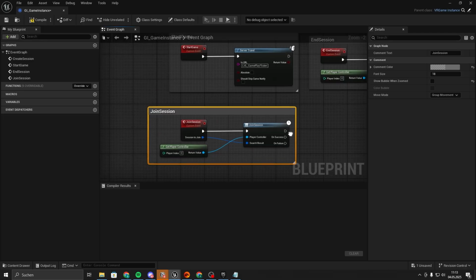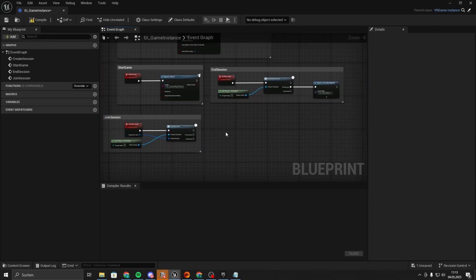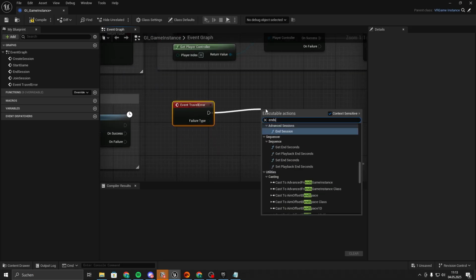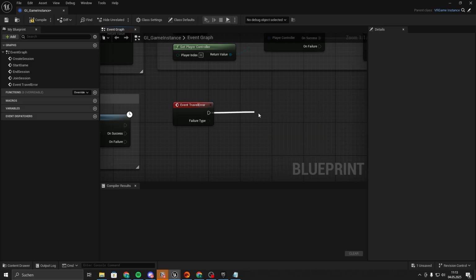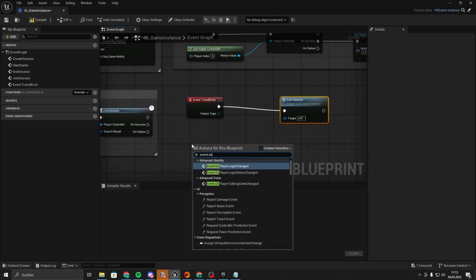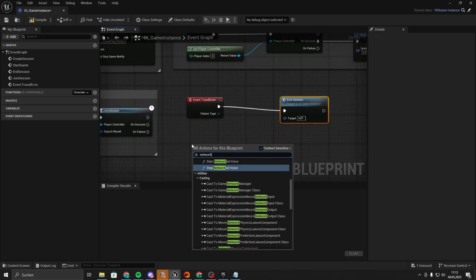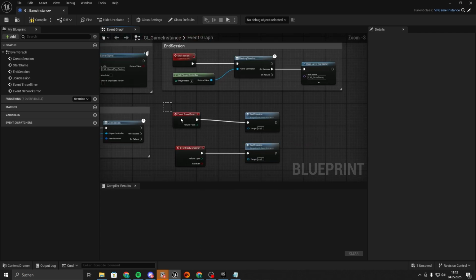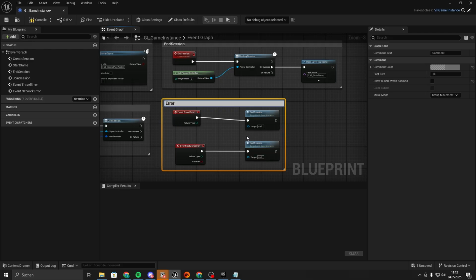And that should work. Let's also create some error handling. We can just do that and then end session. Oh, that was wrong. End session, our own function here. On network error event, like that. And we can end the session there as well. That just makes sure that when the game crashes or the host closes the session, you will still be traveled over to the main menu and you're not just stuck in the gameplay level. Perfect.